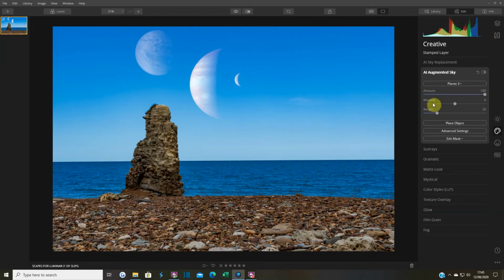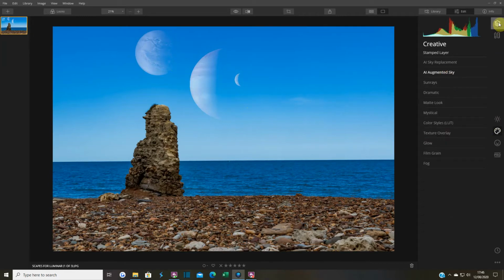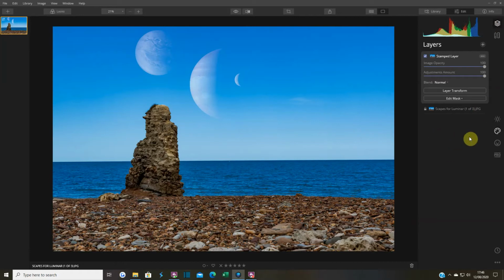Now that one's done at 50, this one I'm going to do at 60. So it's a bit more bright than that one, or not as opaque, so you can't see through it as much. So that's 2. Again, when you're done with that, click on there, go back up to your layer, and then you create a stamped layer.